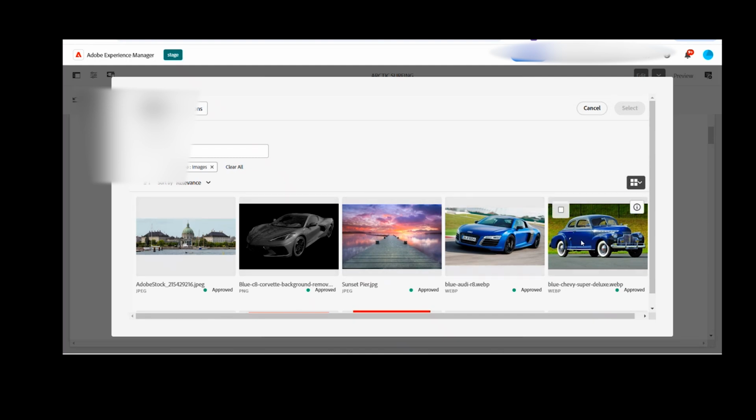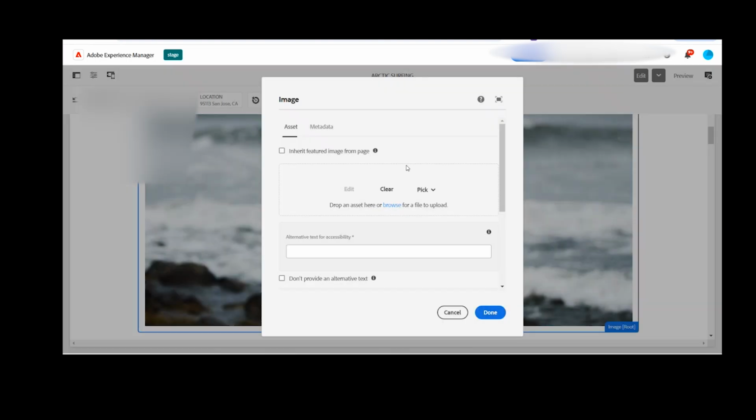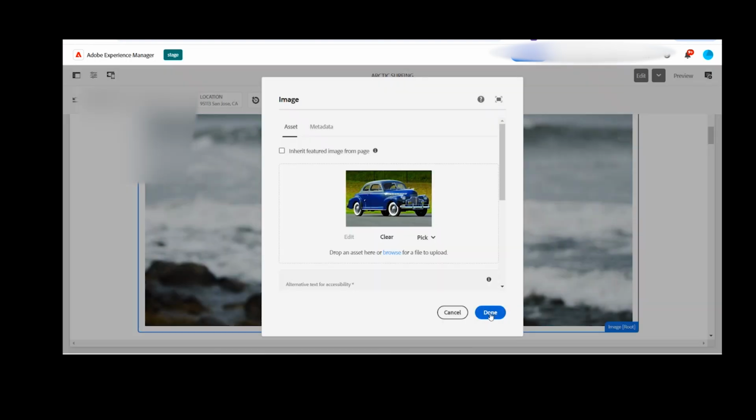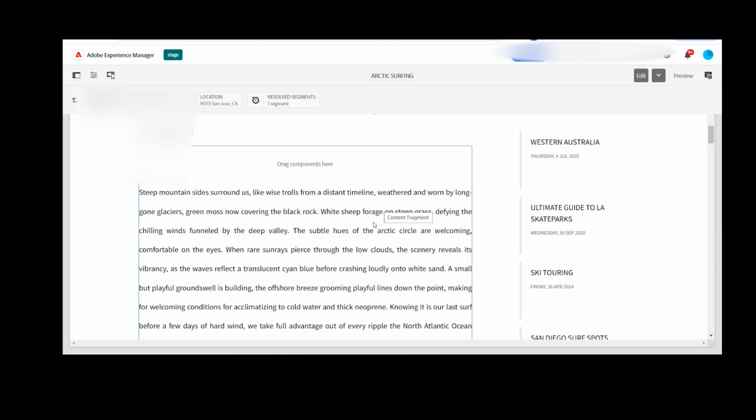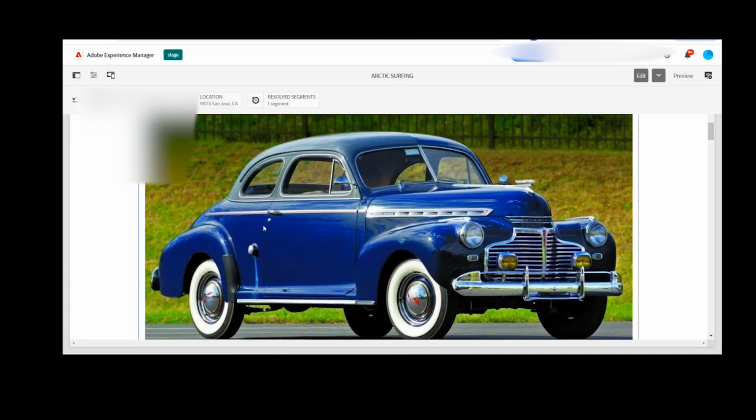So I can pick any of the assets and easily select it, and it will be available for me to use on my site content page. Earlier it was a surfing image, and now I'm going to use the dynamic media open API image, and that is how it is available for me.